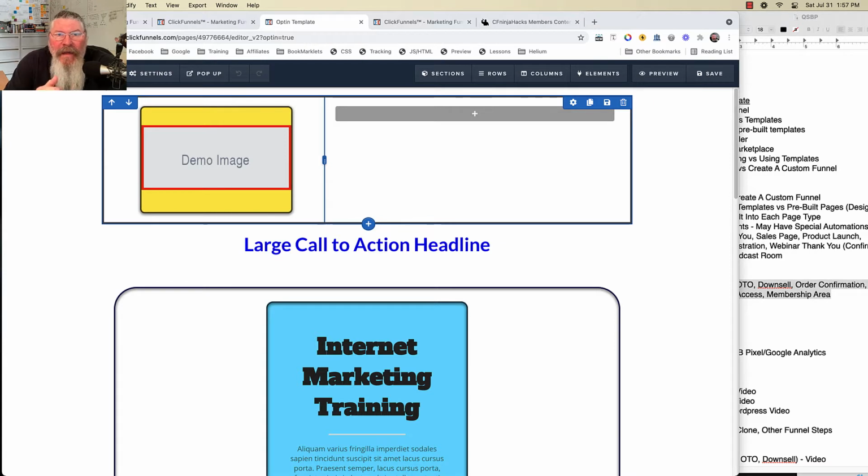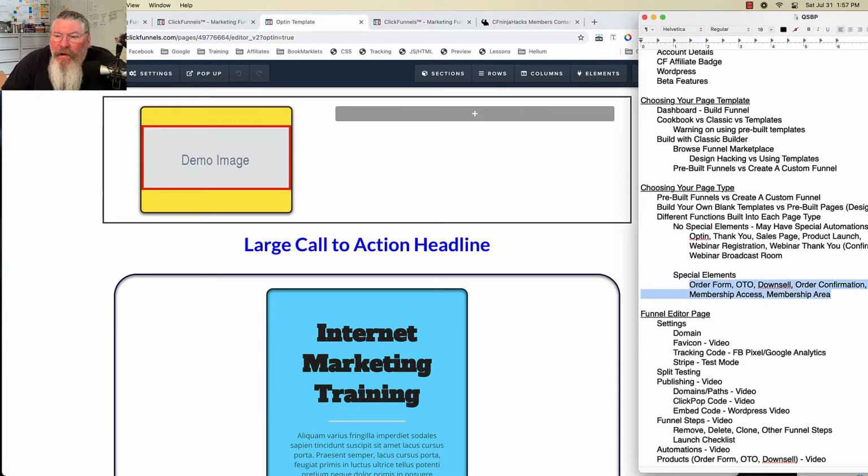At the end of the last video, I said that we were all done with our elements, and then I realized that I actually missed a few. If you recall in one of our earlier videos where we were talking about the page type, I said that there are certain page types with special elements built inside of them. So what I want to do is take a few minutes right now and go through these.